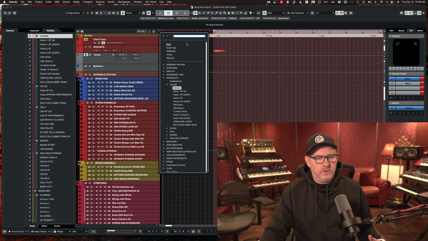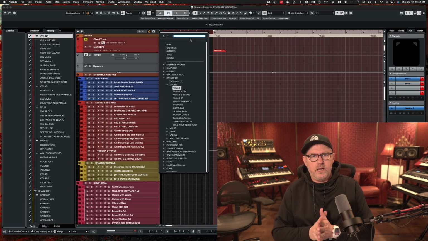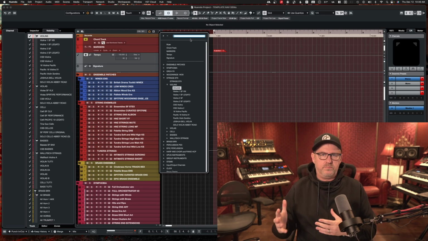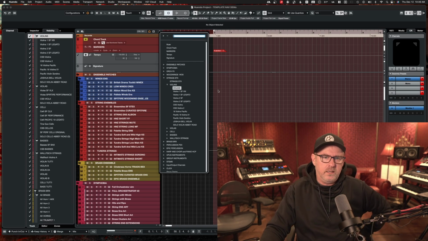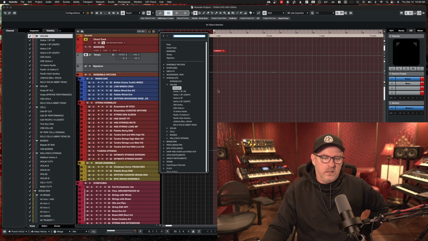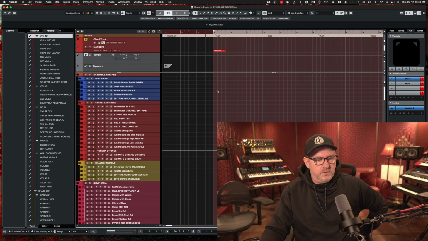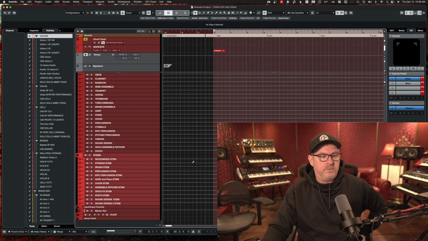Let's say you were using a synthesizer and you wanted to get to Omnisphere really fast. You could just type in OM and it would pop up right there and you could click on it. Again, it's very useful. A really good feature that's in a lot of DAWs, but still is not the fastest way to maneuver through a large template.